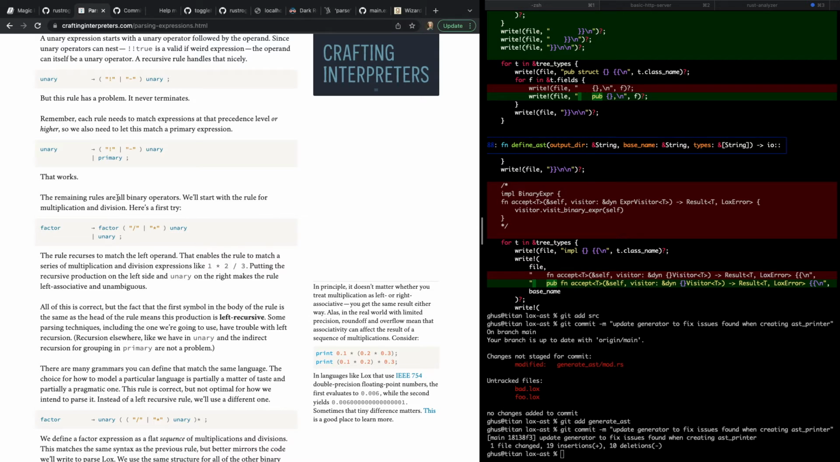The remaining rules are all binary operators. We'll start with the rule for multiplication and division. Here's the first try. A factor is a factor followed by one of these things followed by a unary, or it's a unary. The rule recurses to match the left operand. This enables the rule to match a series of multiplication and division expressions like 1 times 2 divided by 3.